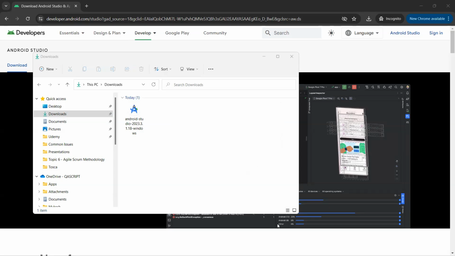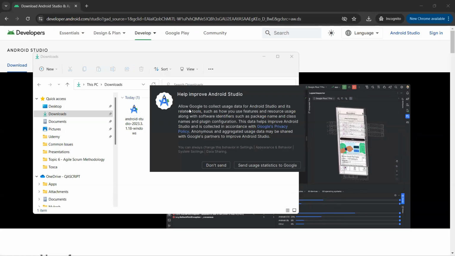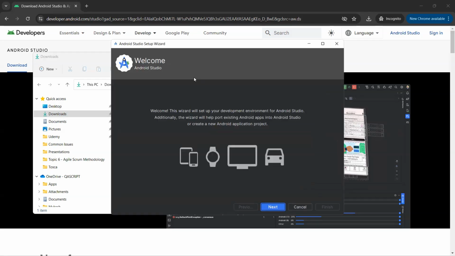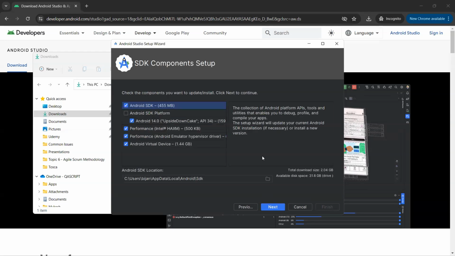Since it's a new installation, I do not expect the settings to be present. You can choose whatever you want here, whether you want to send any statistics or not. Okay, so now the welcome screen will be shown here, and then we'll just click on next. So let's go ahead and customize the installation settings and components installed.